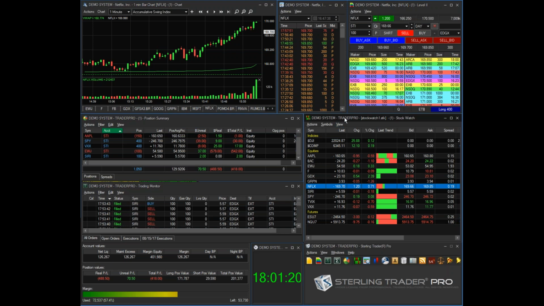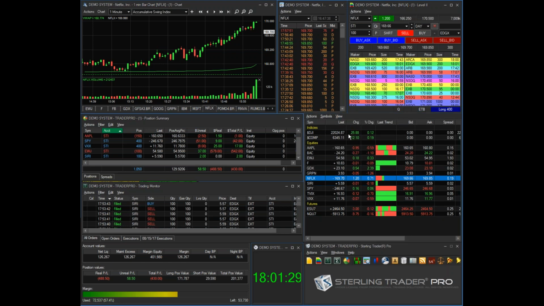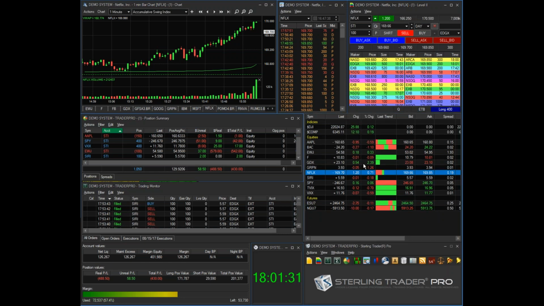So for example, looking at my stock watch window, if you don't want to see the menu up here where it says action symbols and view, I can just go to view and then remove the title bar, or view, remove the menu bar. And all of the windows in here function like that, so that you can get rid of everything except the information within the window to save on real estate.